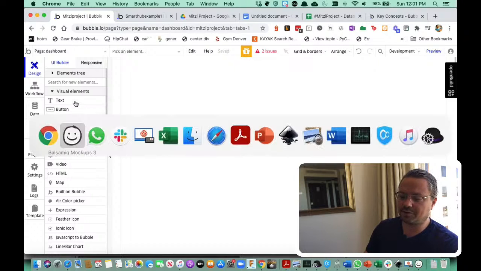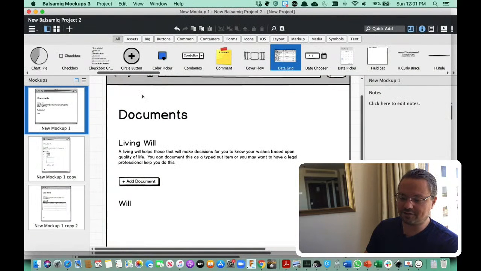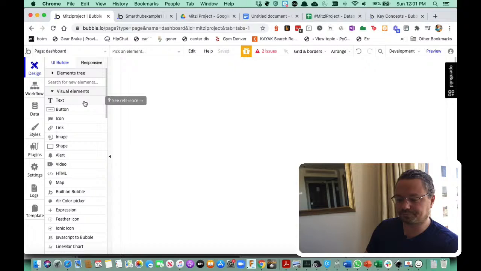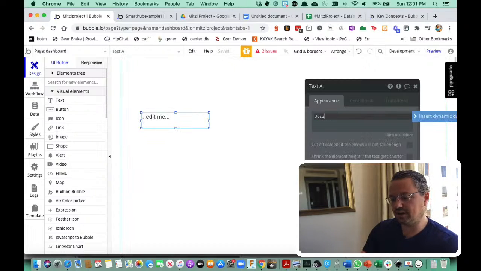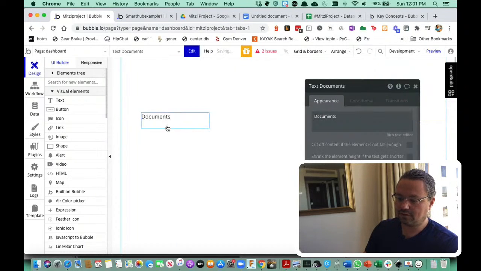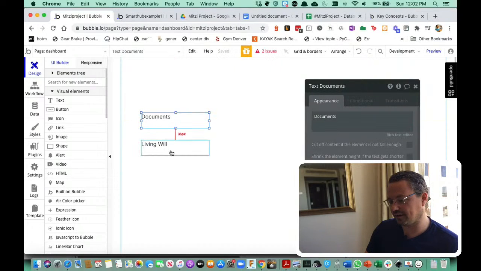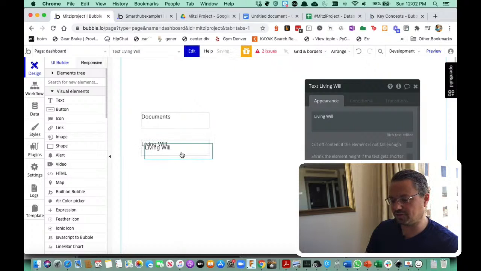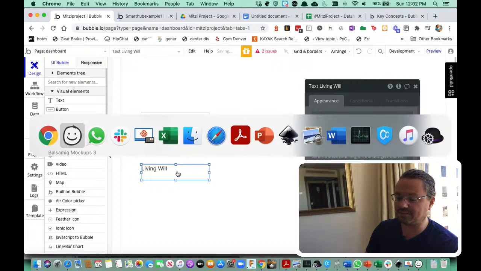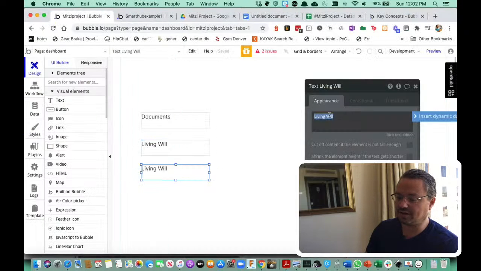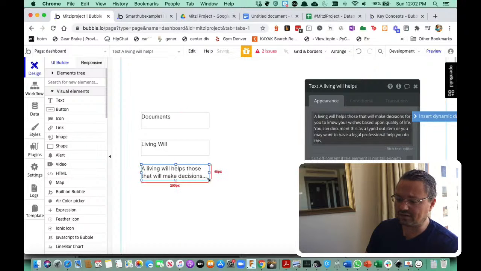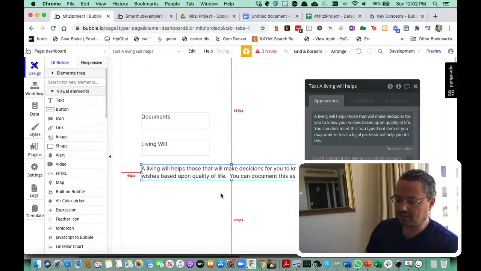So if we come over here and if we're literally duplicating what we have for our first page, we need 1, 2, 3, we need at least 3 different text areas. So we're going to come over here, we're going to put our text, this is documents. Again, I'm just copying and pasting. This is living will. And if you see over here, as you're clicking on things, you have this editable area, which is pretty cool. All right, you can keep on copying and doing other things, and we'll show you some of the other things that you have there.